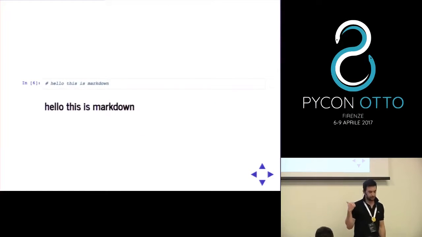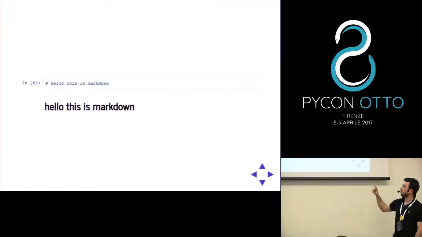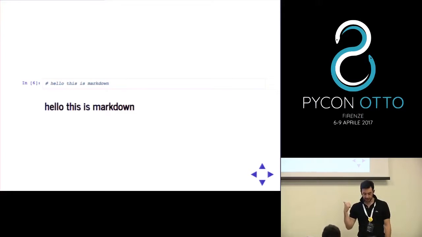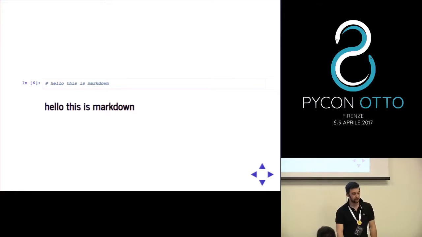So this is an example of markdown. You just type the markdown and you get the rendered output. All the slides that you're seeing are made with either markdown or HTML.